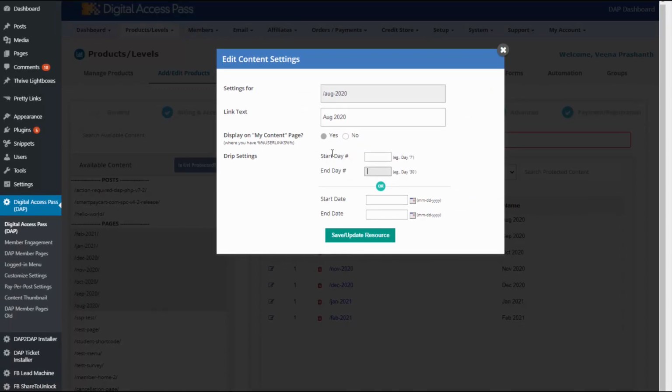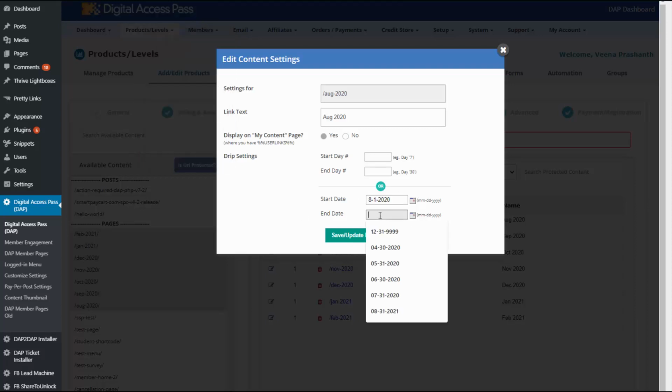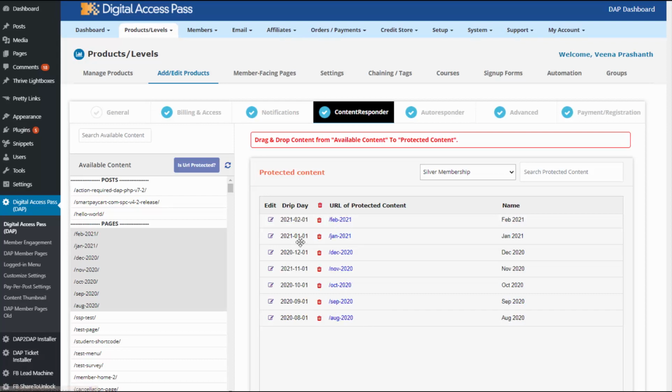It's set to day-based dripping by default. I'm going to change it. I want to make this available in the month of August. August 1st is the start date, and August 31st is the end date. Save. So you can see here, this August content, the drip date starts in August 1st, and this is only available in the month of August. I'm going to update the rest of the content in a similar way. All right, so you can see here, I have set the correct start date and end date for all of this content. So this content is available only in the month of August, this in September, and so on.